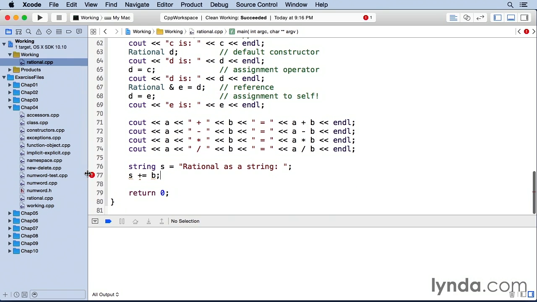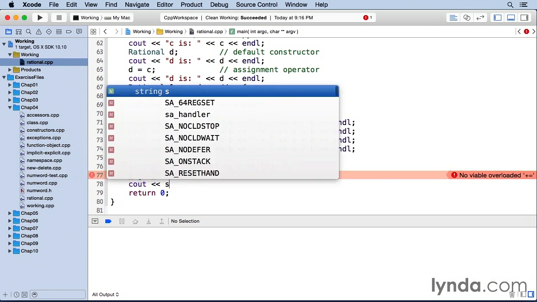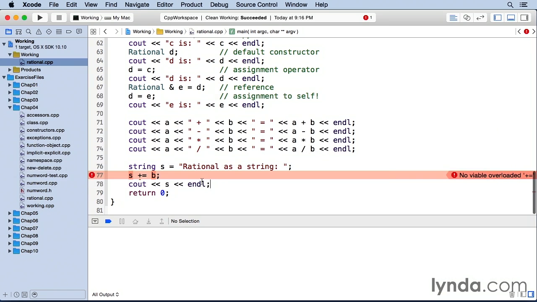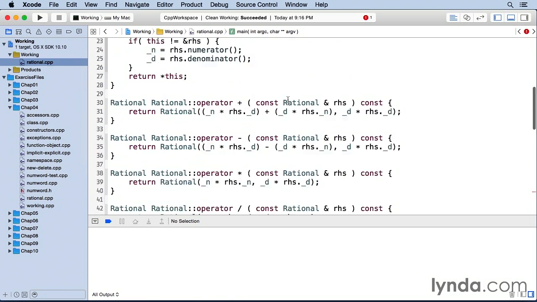And you notice that I get an error here because we don't have an operator overload for this right now. That's okay, we'll fix that in a moment. And then I would say cout s and endl. Endl is the new line for cout. We've been using that throughout here. I may not have explained it.